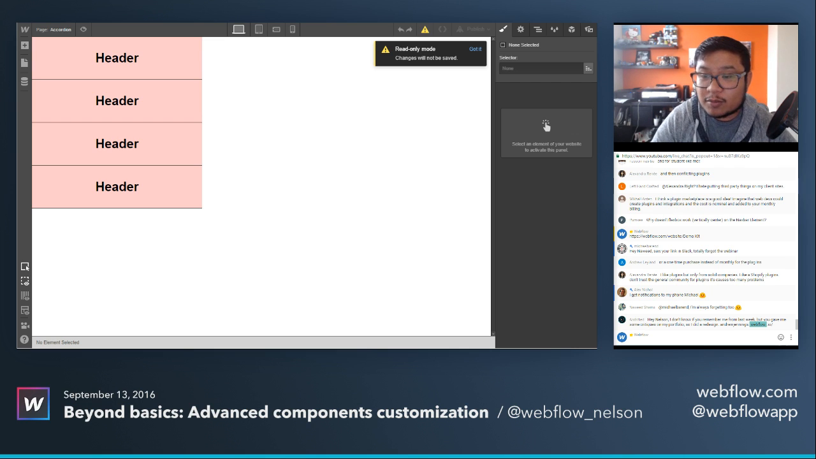Why doesn't Flexbox vertically center on the navbar element? Not sure what you mean by that. Post that on the forums and I'll get to that later.